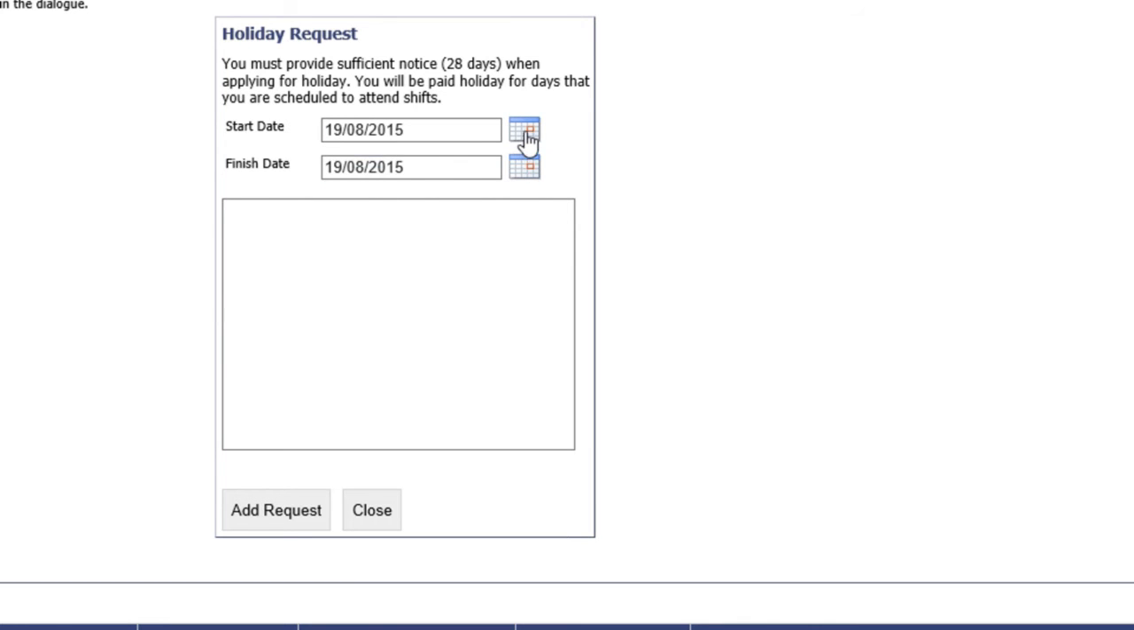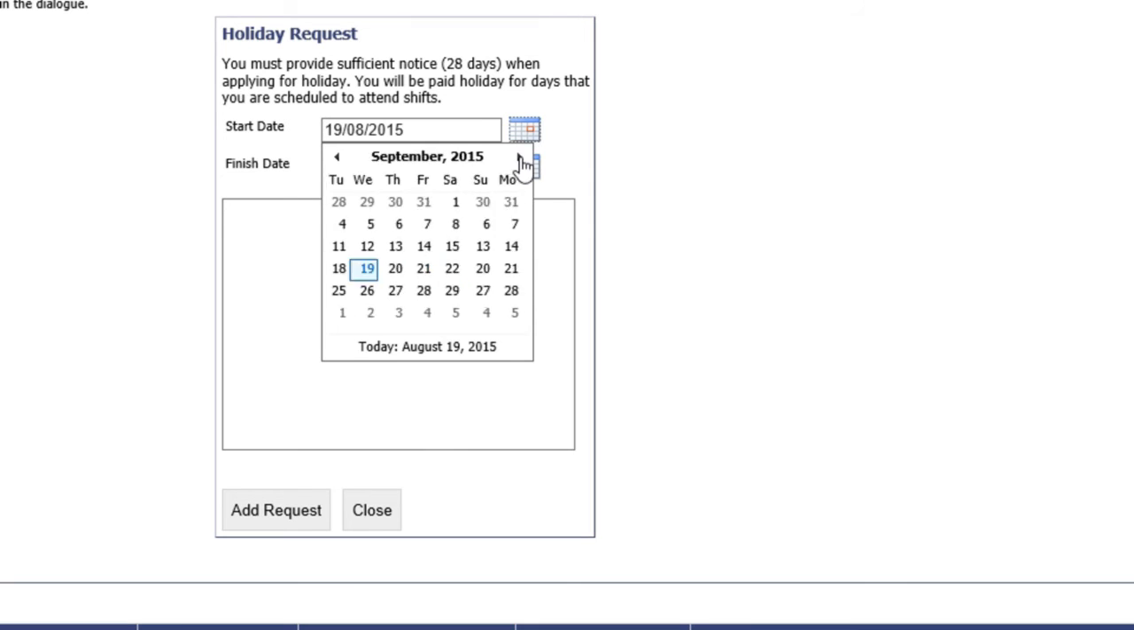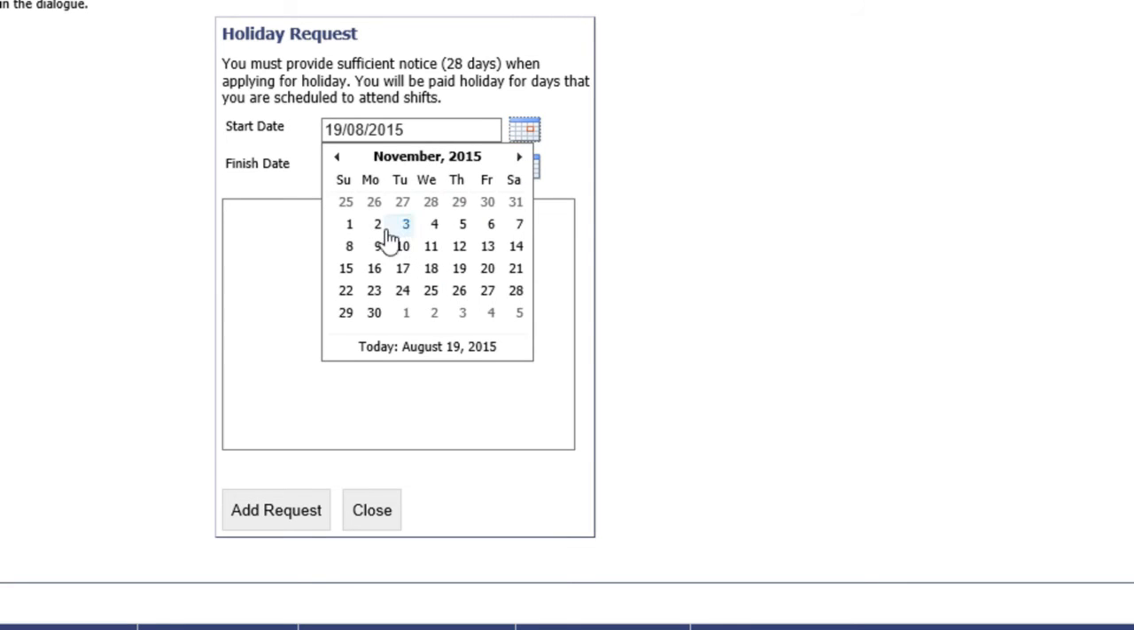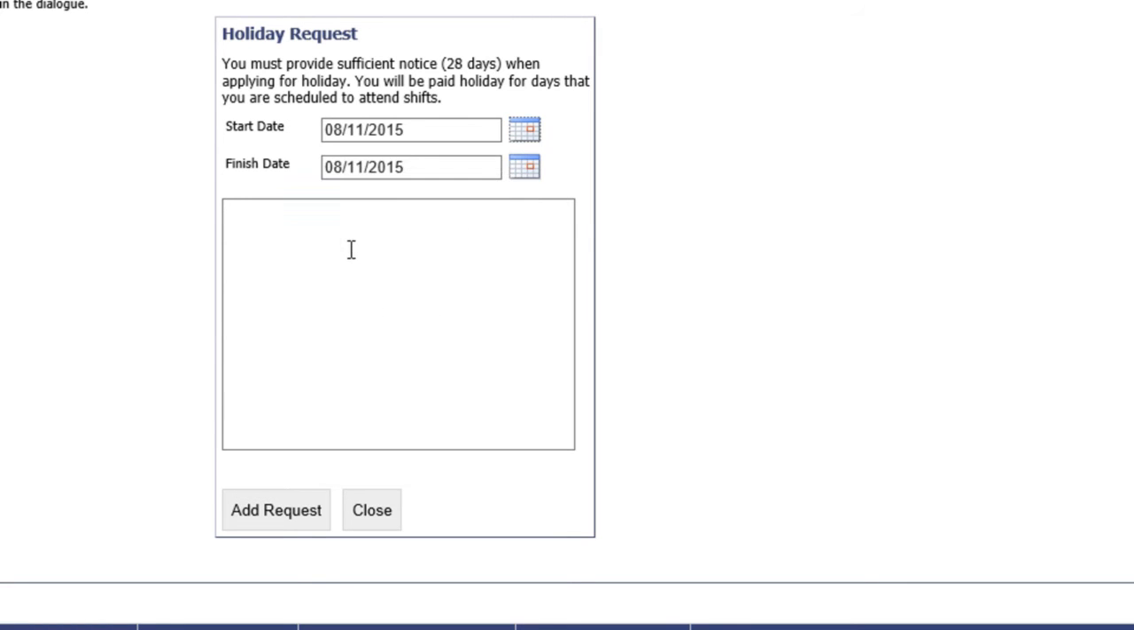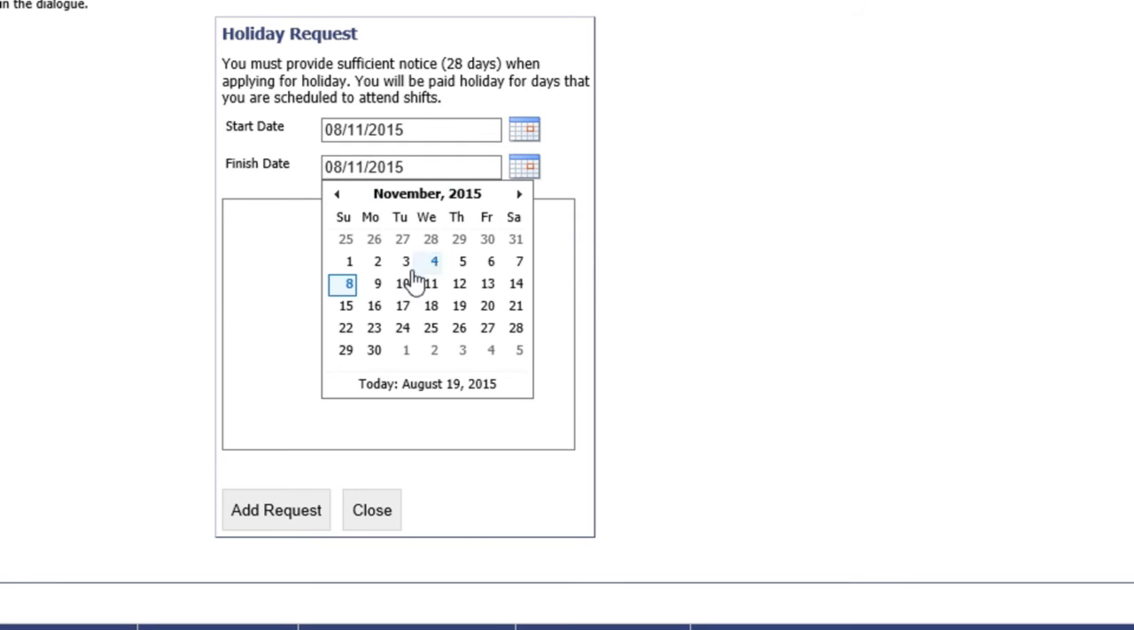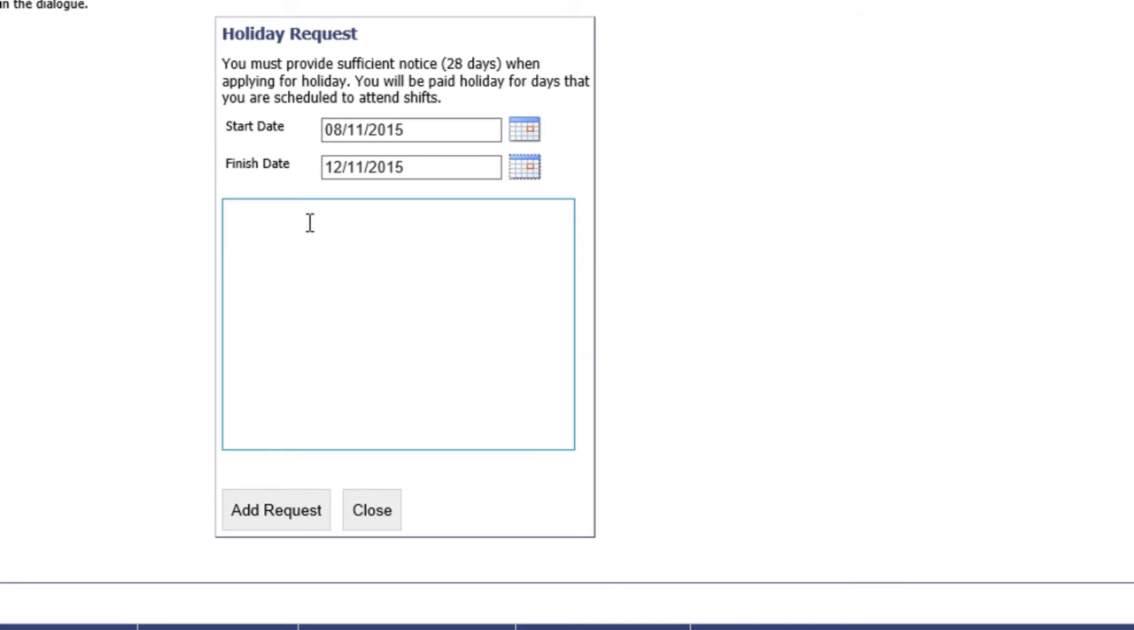Now I'd like to book holiday in November, so you scroll to November and you pick the period of time that you wish to book your holiday for. As I'm usually scheduled in for 5 days out of the 7 days in that week, I just want to book the days that I'm not wanting to work, so for me it would be 5 days.